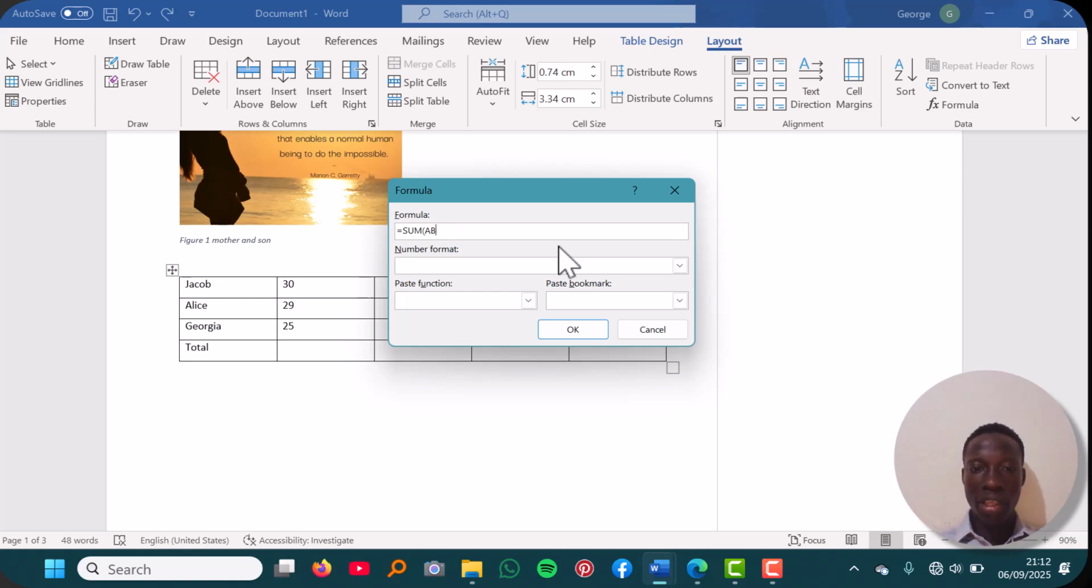Then you type in this: equals sum above. So sum is the function, then above is the direction, or the sample space you're giving your formula to work on. Since my function is sum, and I want to add all the values above it, above the cell where I put the cursor, that is how the function works.